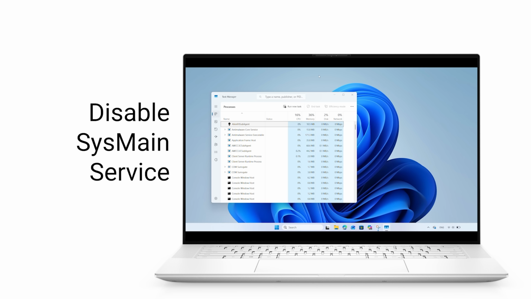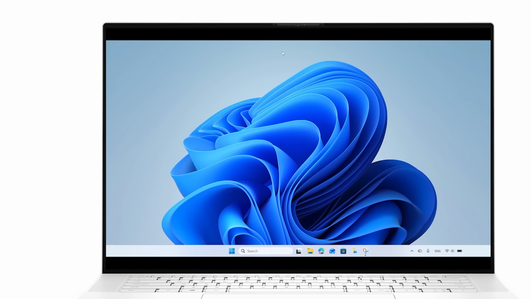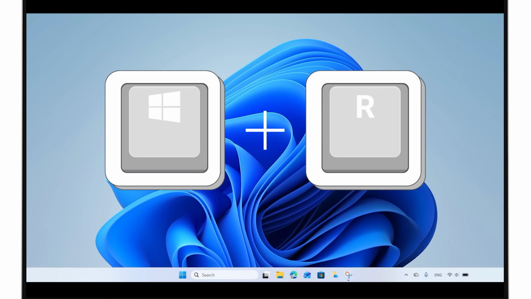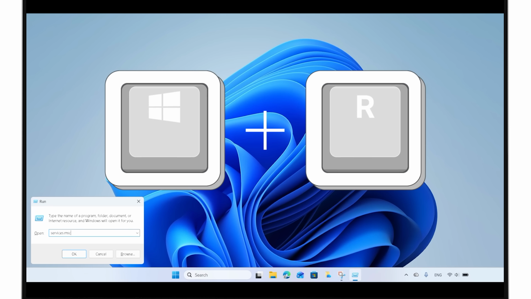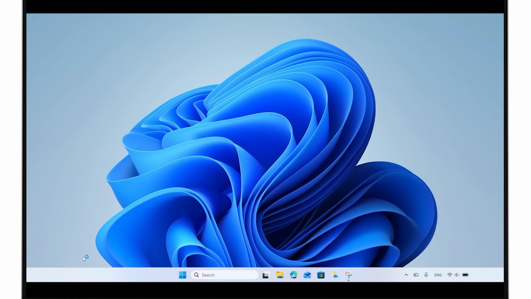Another helpful method is disabling the SysMain service, which can sometimes contribute to high memory usage. Press the Windows and R keys together to open the Run dialog box, type services.msc and press OK.